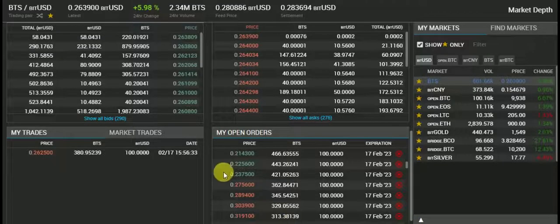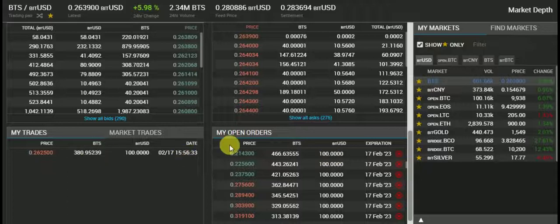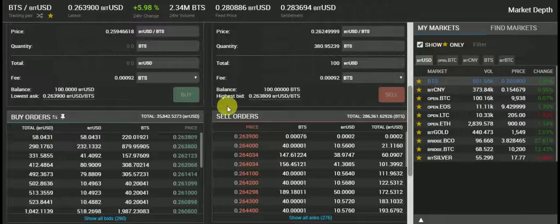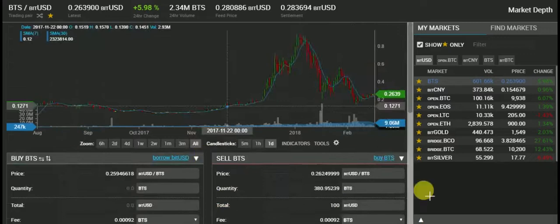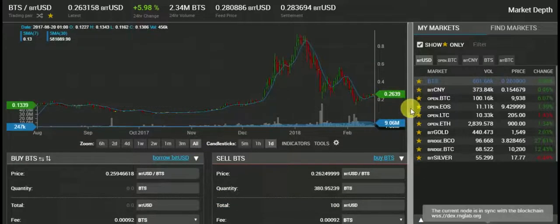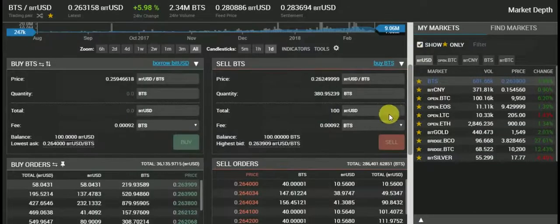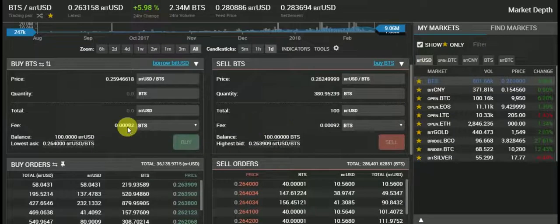So as you can see on the DEX, here's the order that's been filled, the sell order. When that happens, if we scroll up, you can see that I've now got a balance. Sorry, just bear with me, my laptop's very slow. It's about 10 years old. So I've now got a balance of 100 BitUSD.